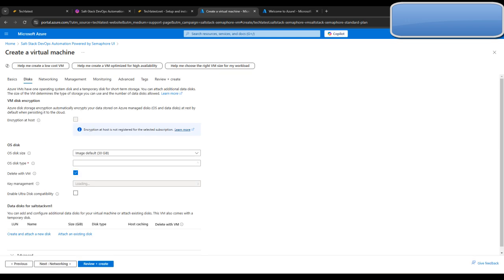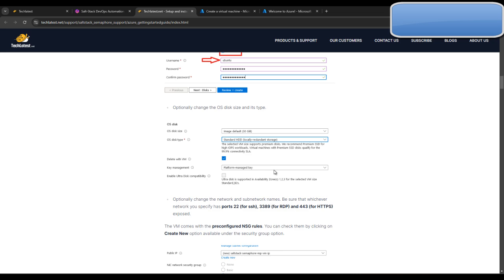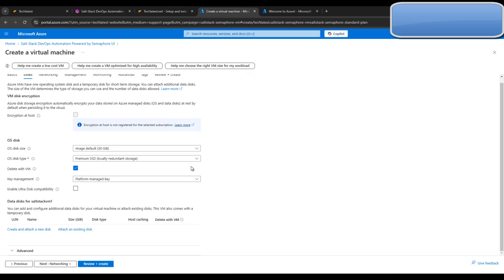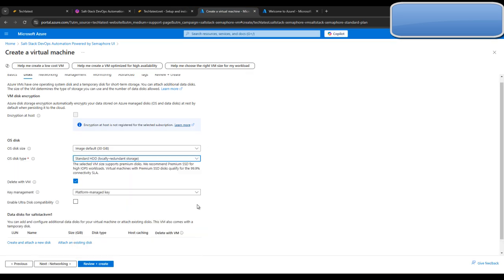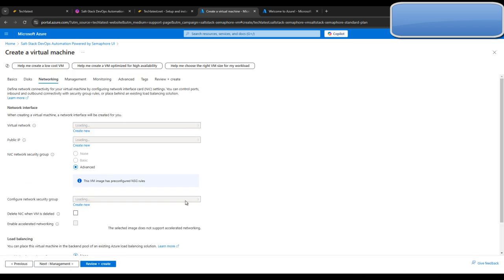Then you have to click next on disk. Basically, you have to select the OS disk size, type, and other things. So here you can see optionally the OS disk size and its type. Okay, so by default it's 30 GB, and you can select your HDD option. So we have selected the standard HDD option. Then you can select key management, other things. You can also check the advanced settings. We will not do these things.